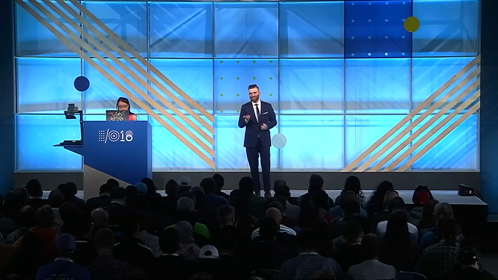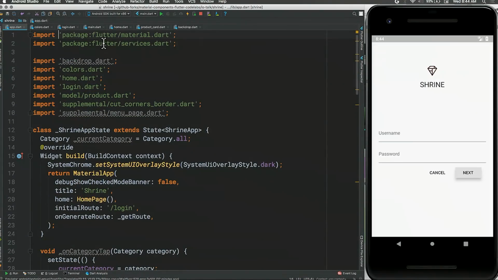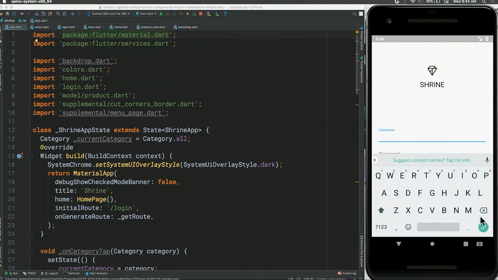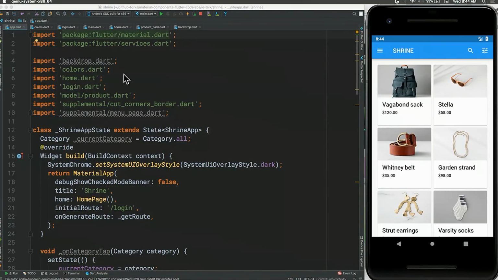So we've already used a lot of Material components to build the unthemed app. So we've imported the Material Flutter package in all of our app's files. We have the unthemed app running in the emulator. Here's Shrine's login page. And here's its home page.